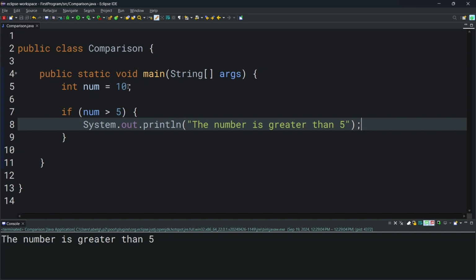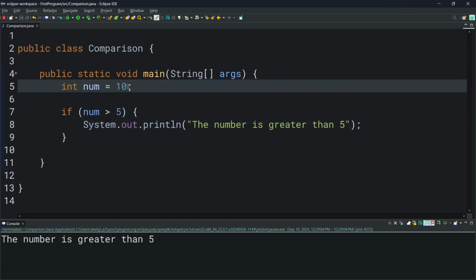Now if we change num to a number that is not greater than 5, let's say 1, and if we save our file and run our code, nothing gets displayed. That is because the if statement block gets skipped.